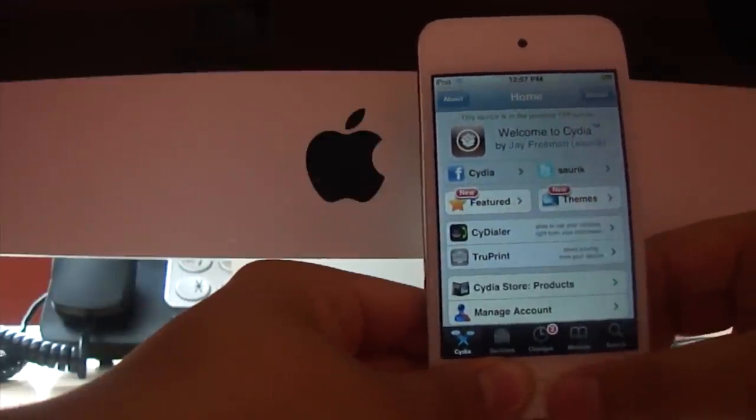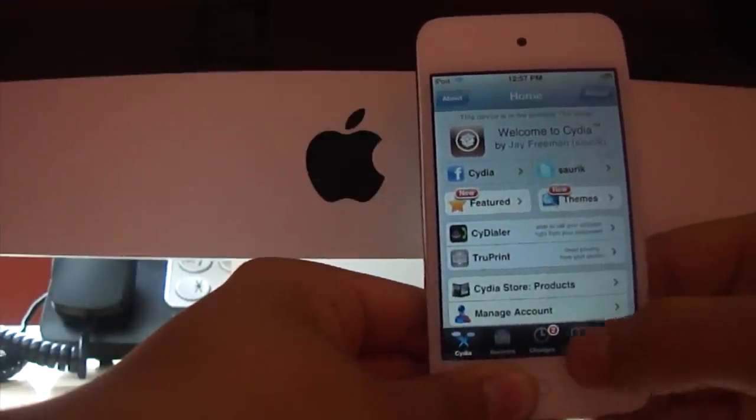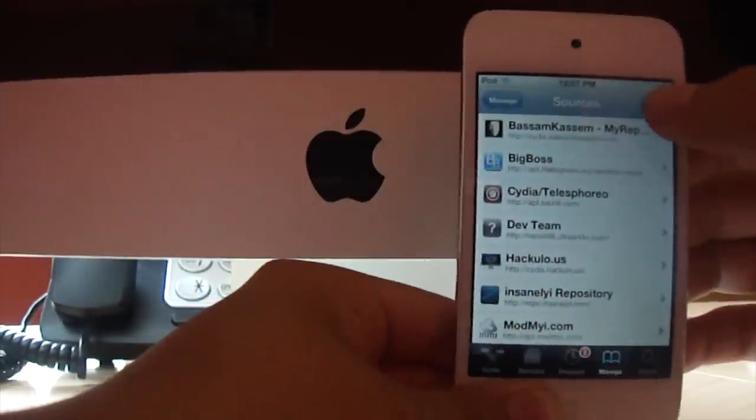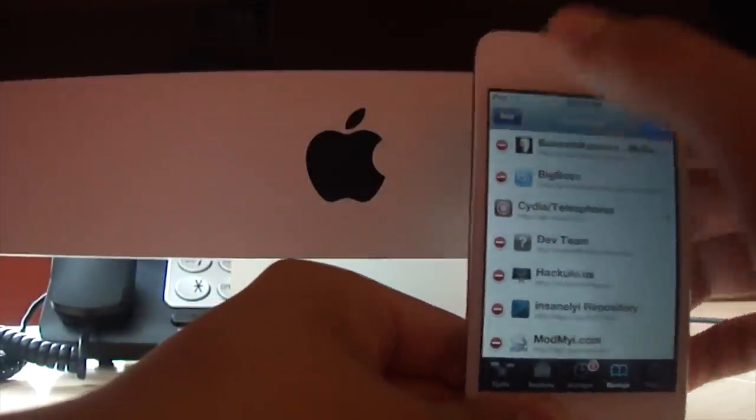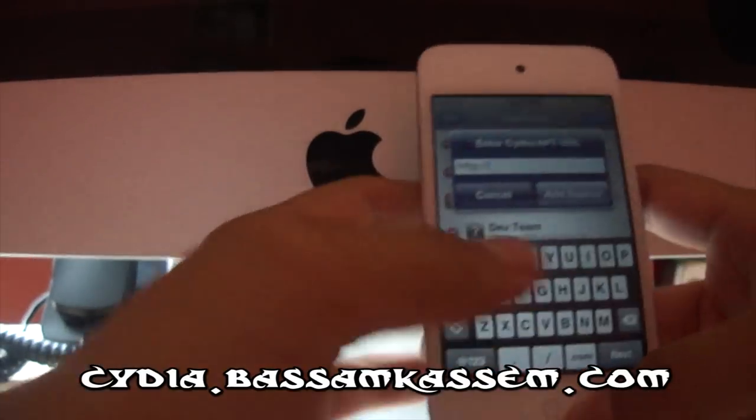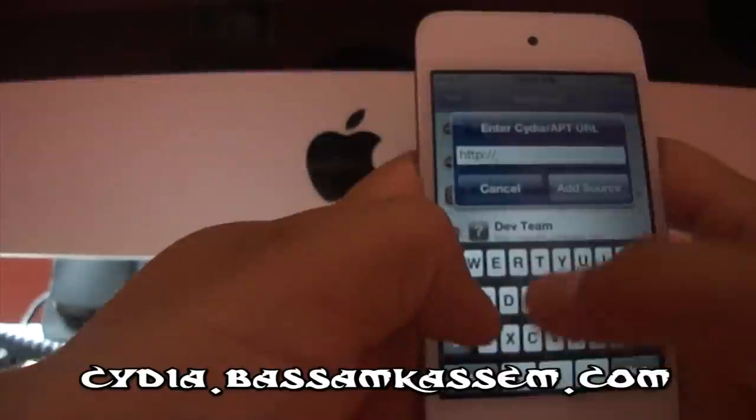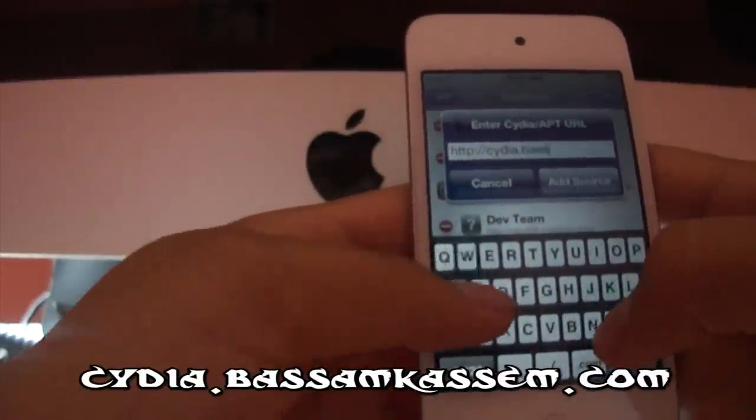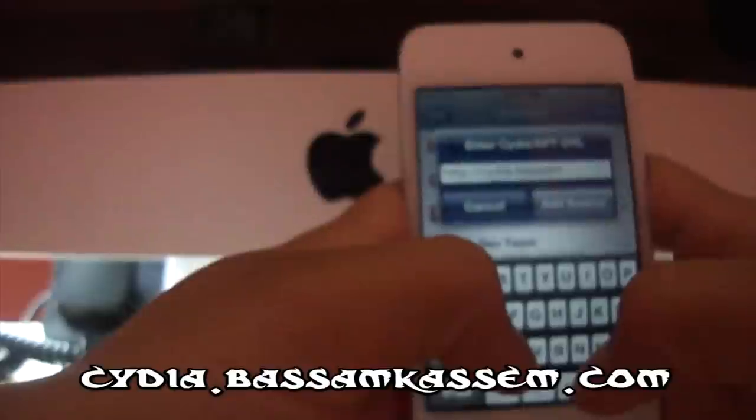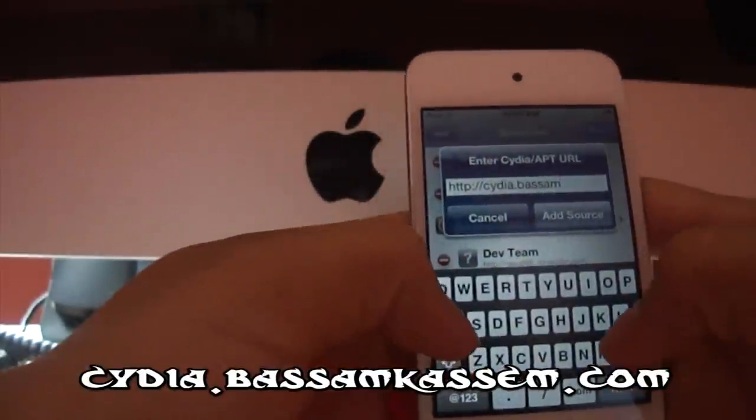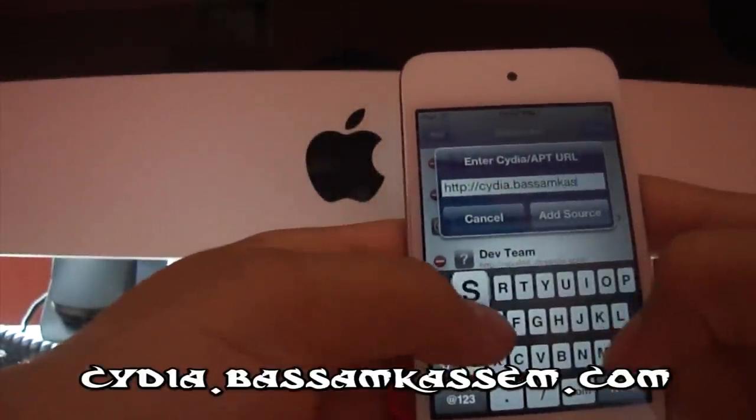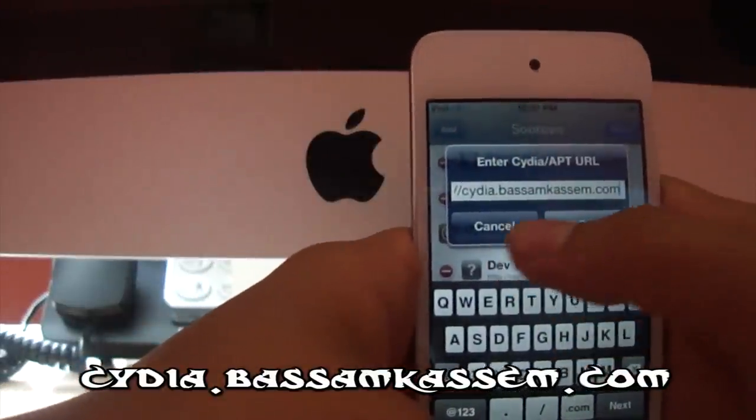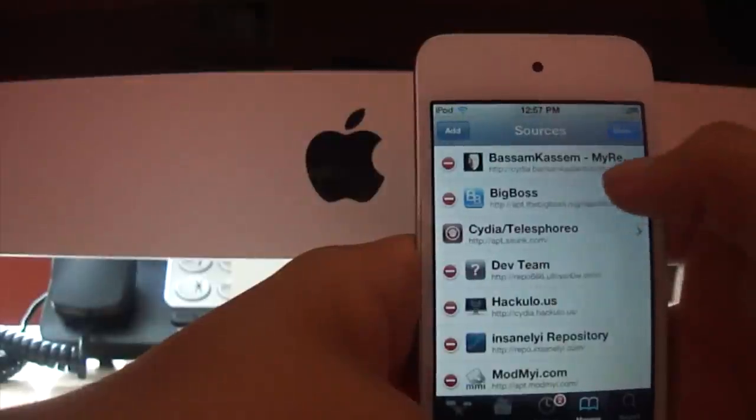So once Cydia is open, we're going to go to Manage. We're going to go to Sources. And we're going to go to Edit, Add, and we're going to add a Siri source that is called siri.kassem.com. It's exactly like that. You're going to click on Add Source.